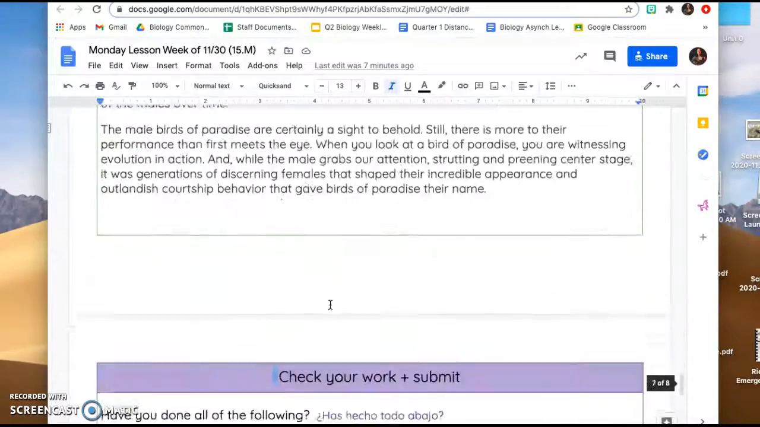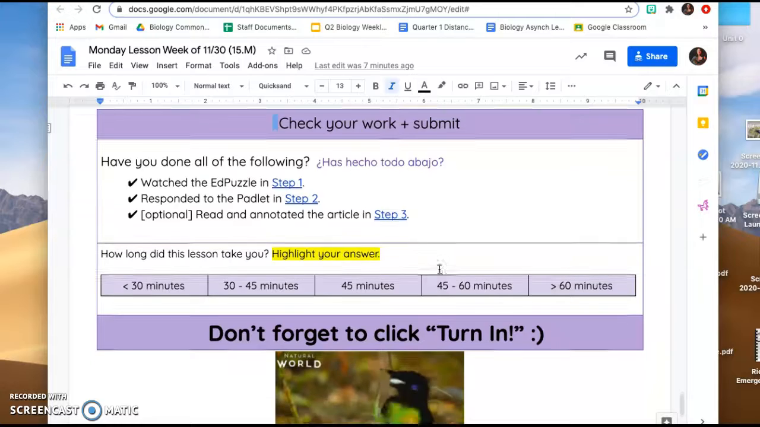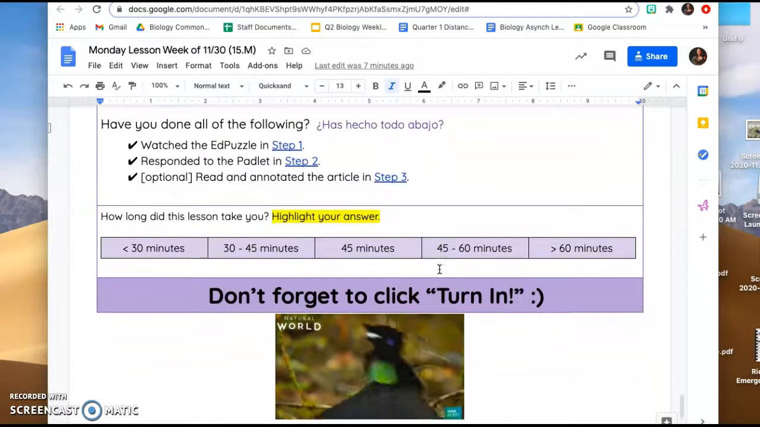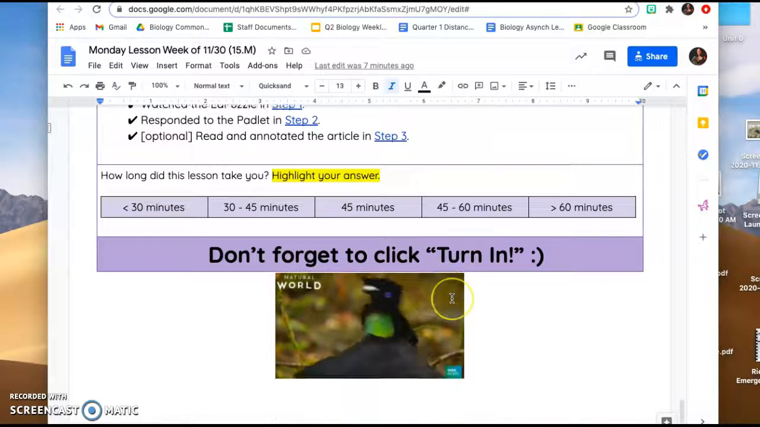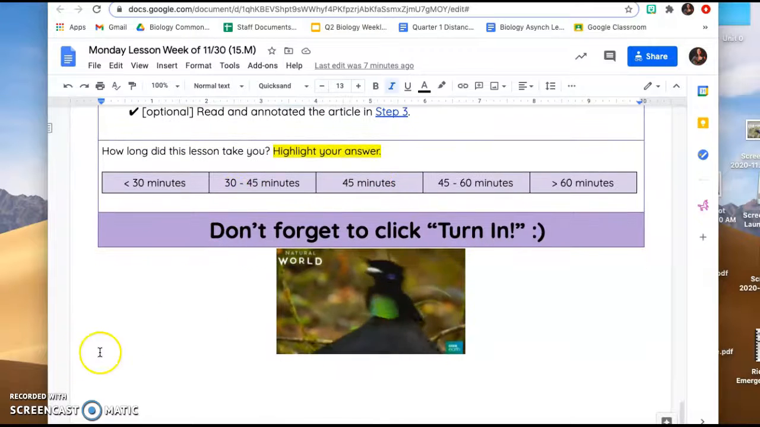Once you complete step 3, you will check your work, make sure that you have watched the Ed Puzzle, responded to the Padlet, and read and annotated the article. Please let us know how long this lesson took you, and don't forget to click Turn In on Google Classroom.